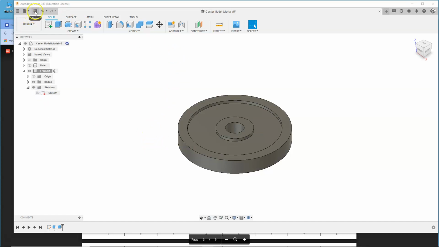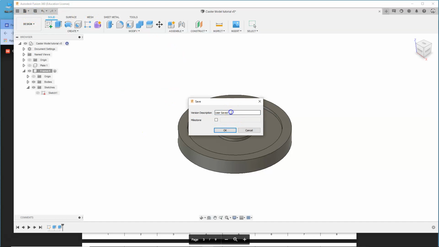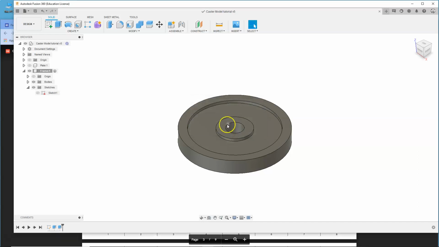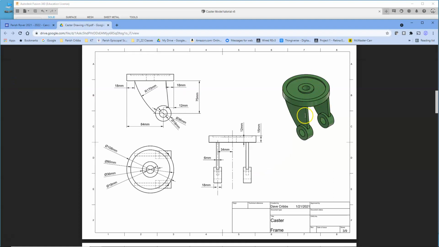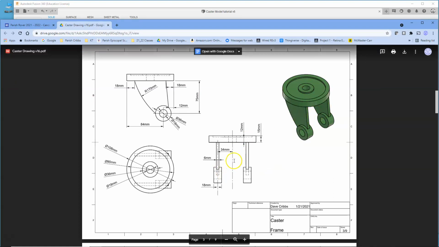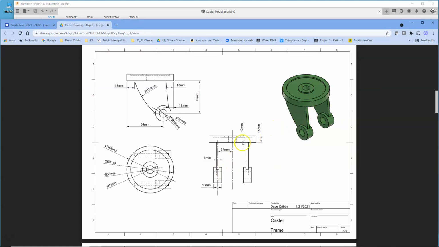So I'm going to go ahead and save that and call it, let's call it extrude number 1. We know it's in the frame section. Okay. So now that I got this top ring, we're just going to do one of these side pieces, and then we can use the mirror command to mirror it over there.